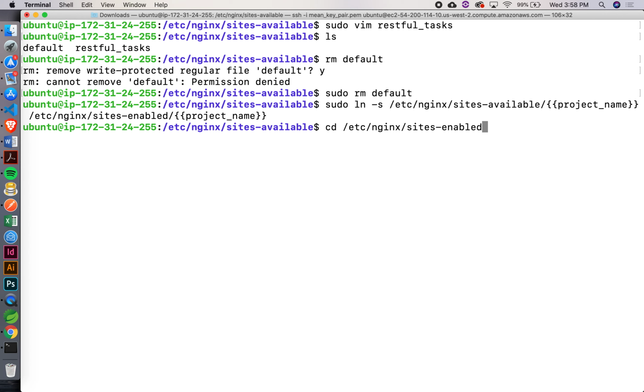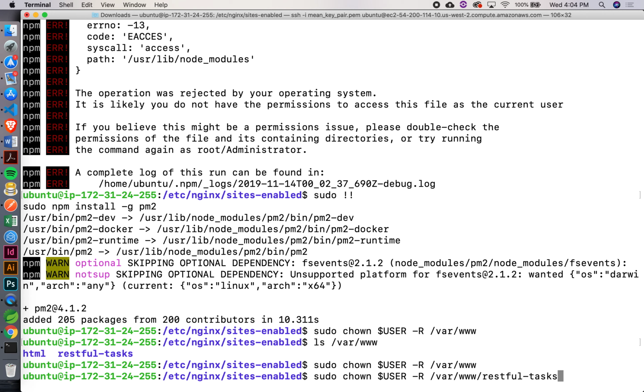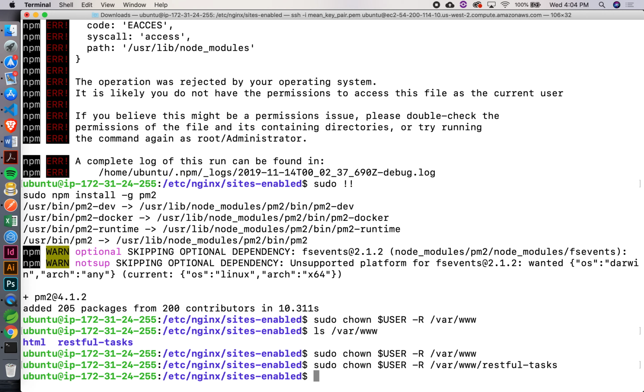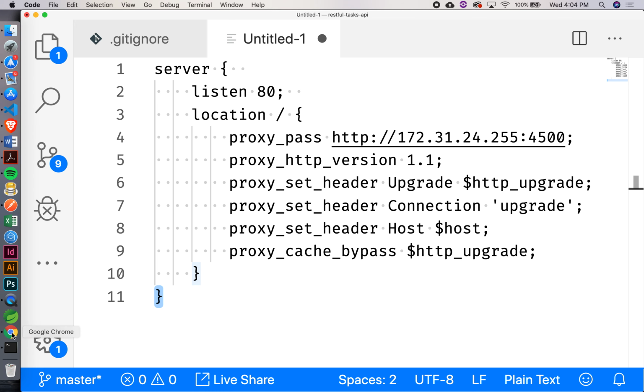What do you mean it's not the right command? No, I was just trying to change the ownership. Okay. So there we go.